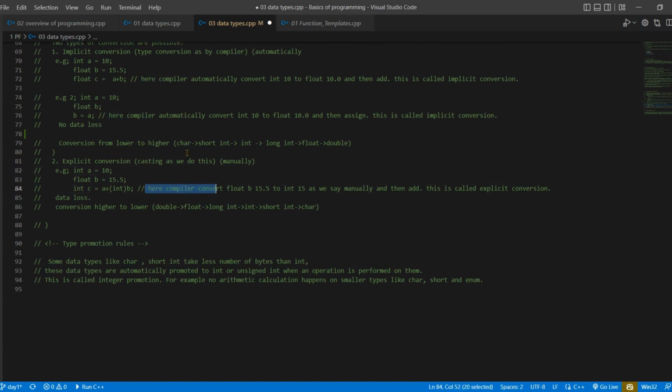So here the compiler converts float b, 15.5, to int 15 as we say manually, and then adds. That's the case I discussed. b, the float value, is first converted into int and then added with the integer a value, which is 10. Then the value becomes 25, and 25 is stored into c, which is of data type int. I also discussed the case of float here.